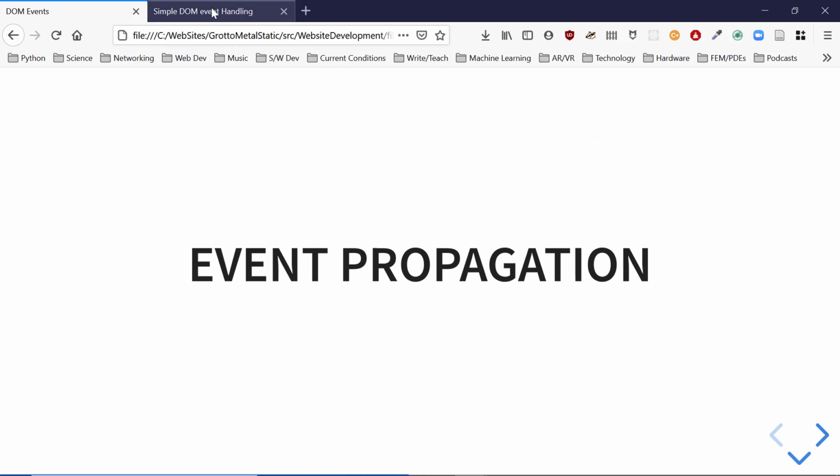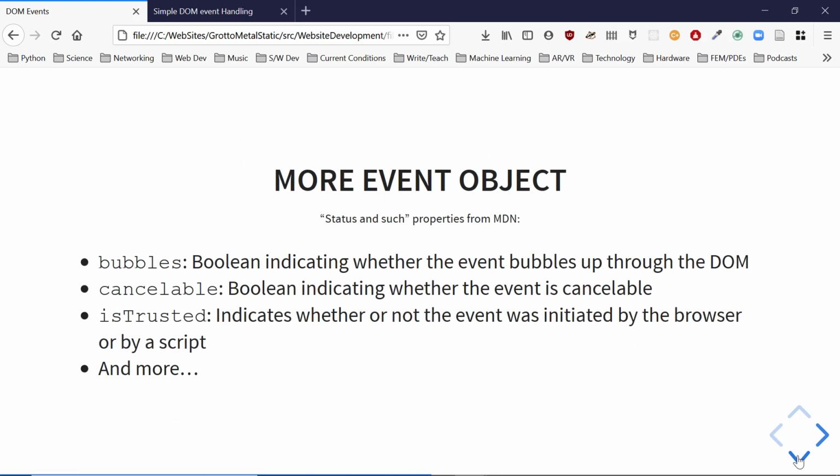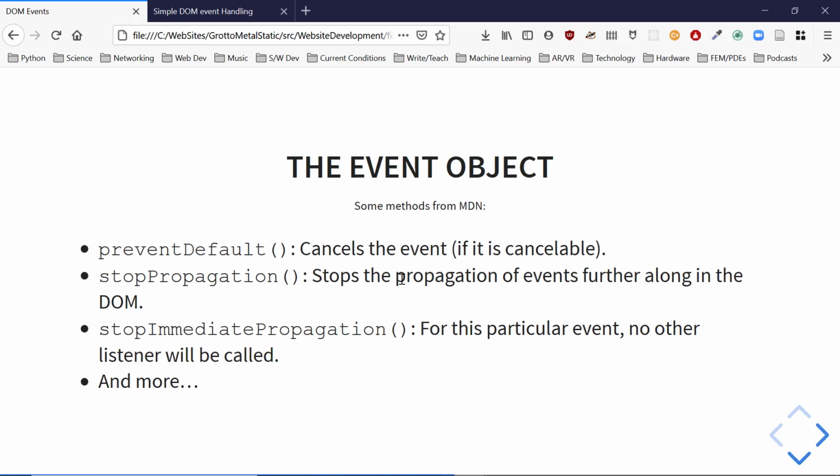Now, what else is in that event object? There's a Boolean value indicating whether the event bubbles up through the DOM. There's another one that says whether the event's cancelable, is it trusted, etc. And we've got a couple other methods in here: prevent default, stop propagation, stop immediate propagation.